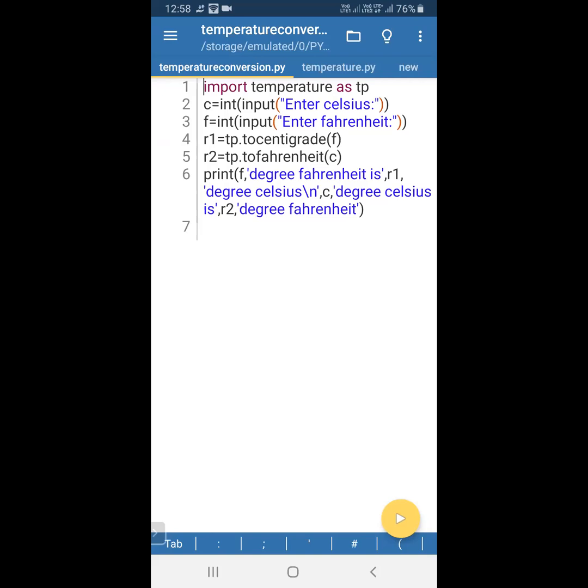You can see the second line. C equal to, I get the input. Enter Celsius. In Celsius I got, and F is a variable. I'm getting the Fahrenheit value also. Then R1 equal to TP dot 2 centigrade function. 2 centigrade is a function name. How many arguments are we passing in the 2 centigrade? One, only one. That is F. Fahrenheit we are passing. Clearly you can understand this function is used to convert into centigrade.